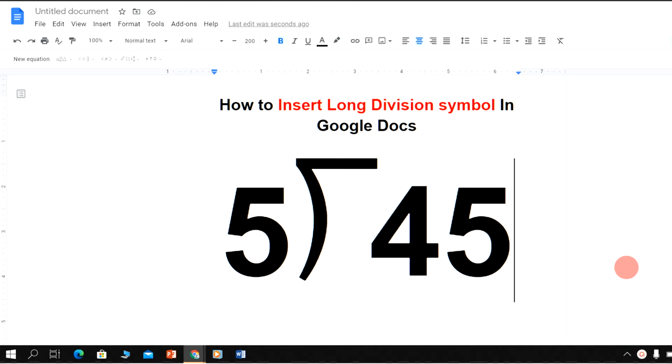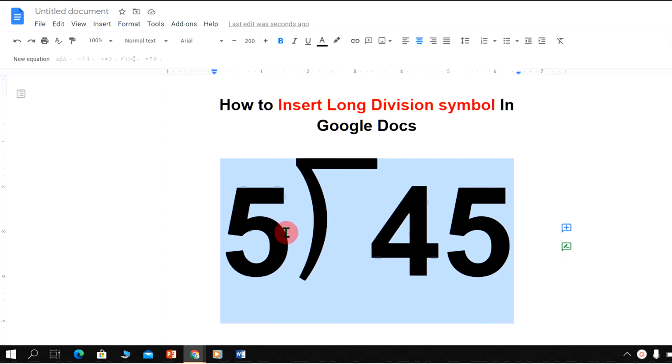In this video, I will show you how to insert long division symbol in Google Docs like this. It's very easy. Let's get started. I will delete this first to show you.